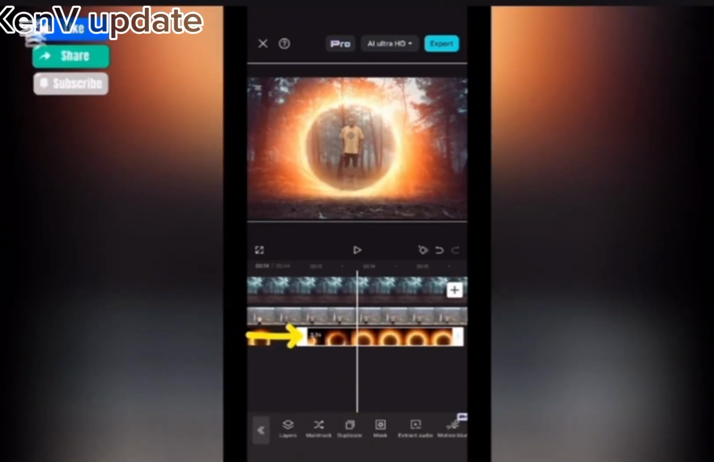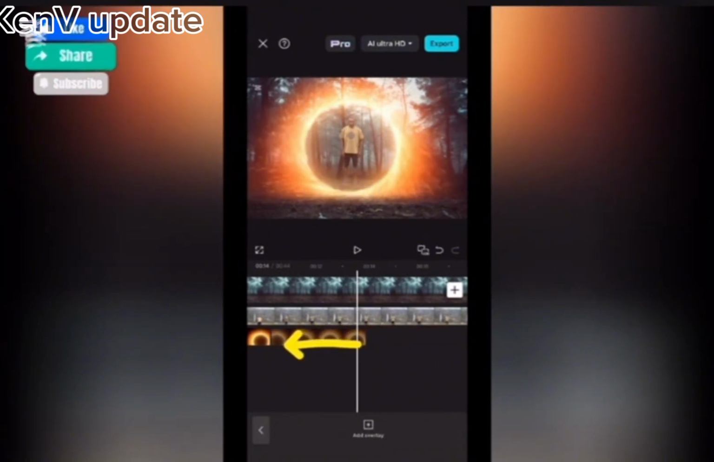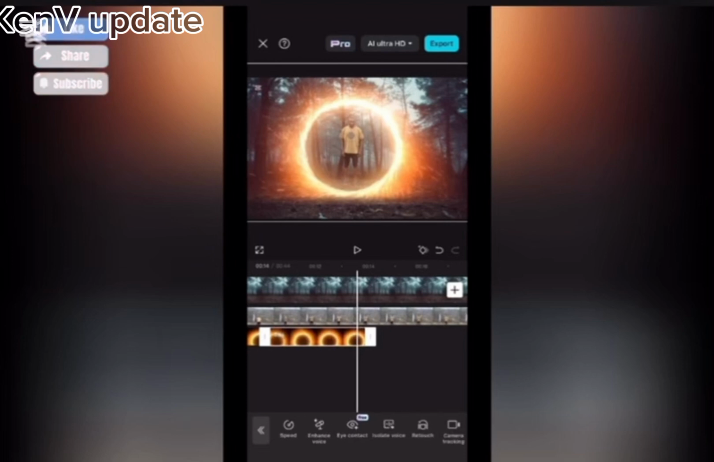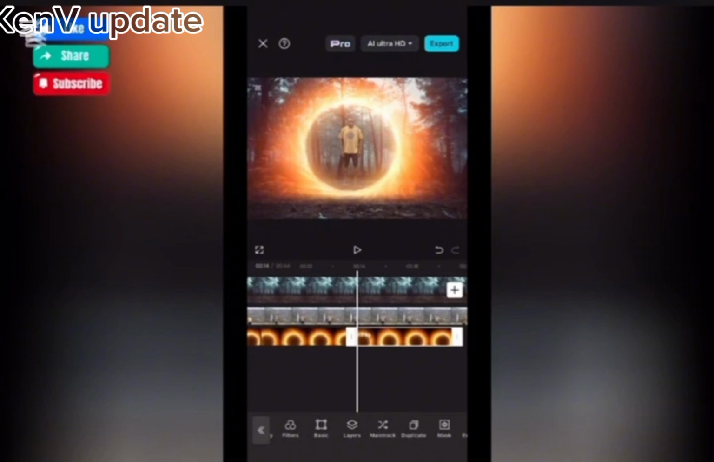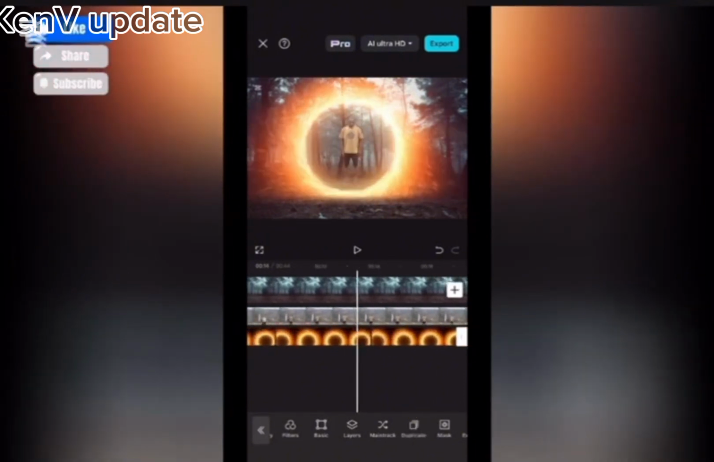Let it be where the light is rolling already, trim it, then you click it and make it align with this one. We are going to be duplicating it again, so that it will cover the length of our video. So you make 2 duplicates again, then you come back.